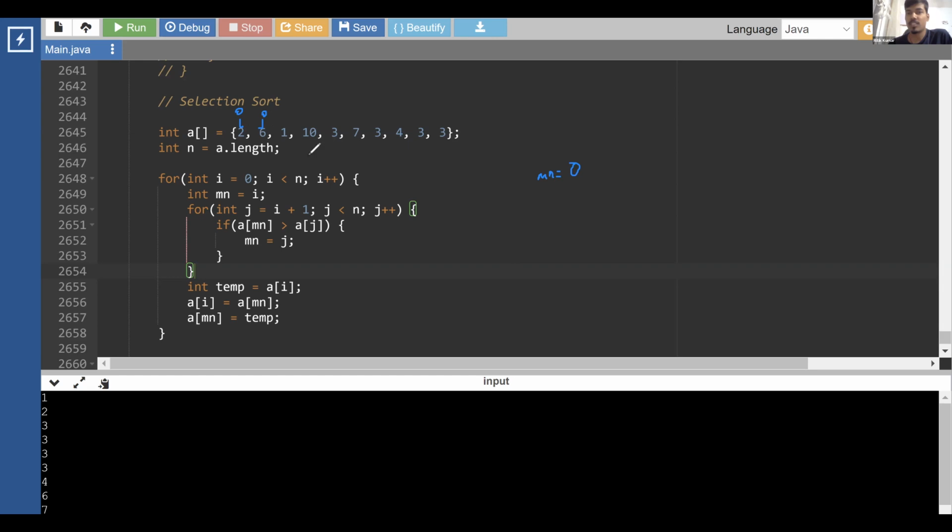Whether the value at index 0, whether a of 0 is greater than a of 1. Is it true? Is 2 greater than 6? No. So minimum is this index. Okay. Next iteration, we increased j and came to here. We got this value. Now we compared, is 2 greater than 1? Yes, 2 is greater than 1. So we pointed minimum to index 2, right?